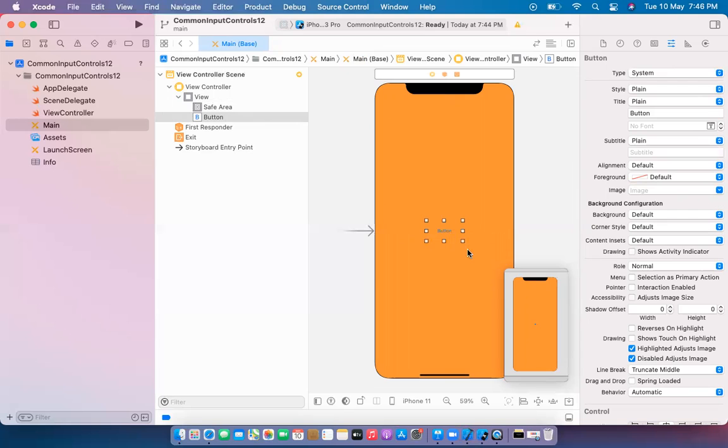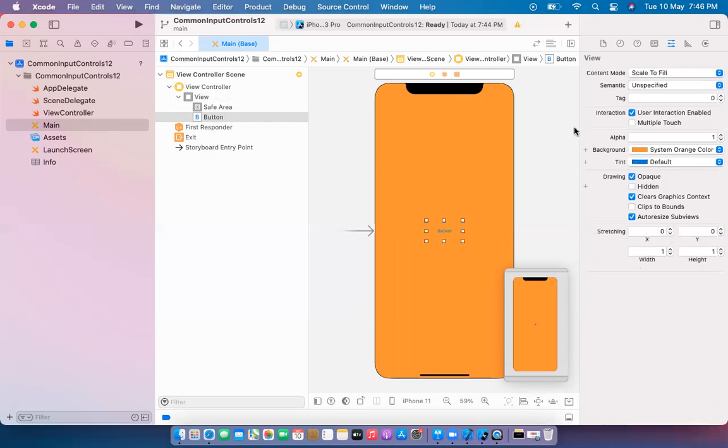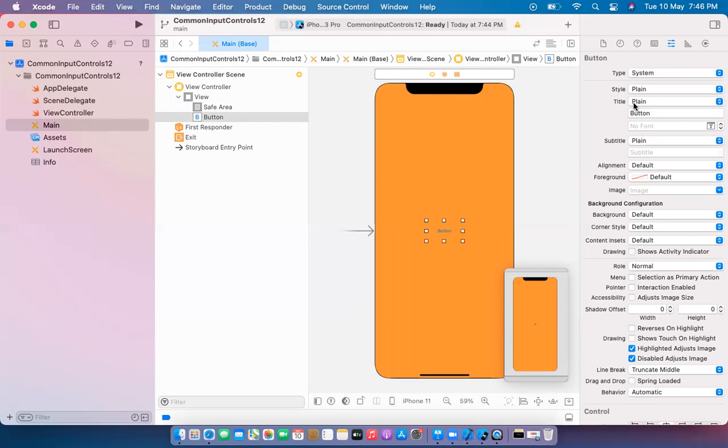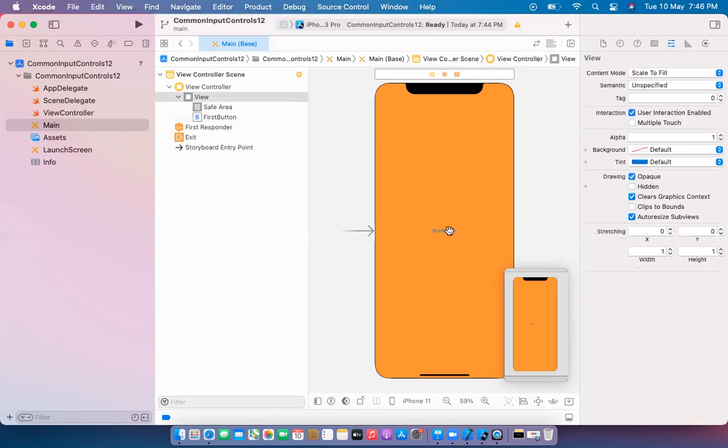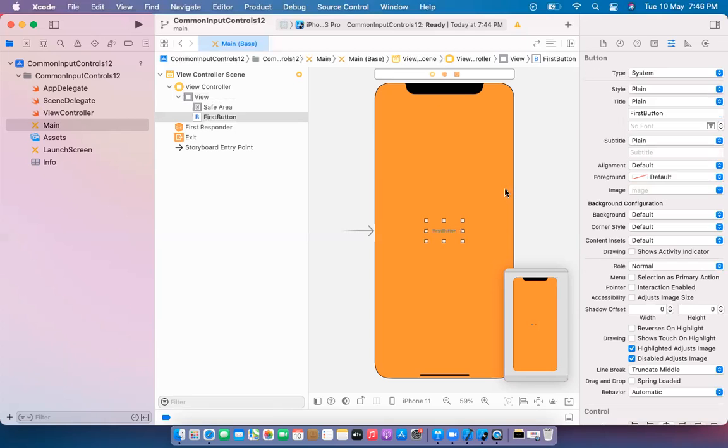Now when we click on the button here, in the attributes inspector, you will see the various attributes for this button. I will change the name of this button to First Button. Okay, so we have now the first button here.